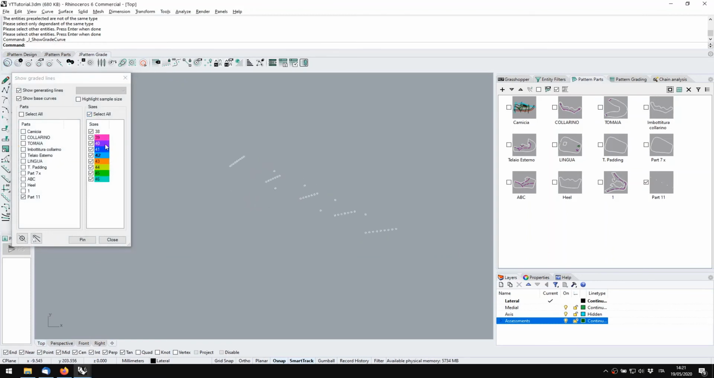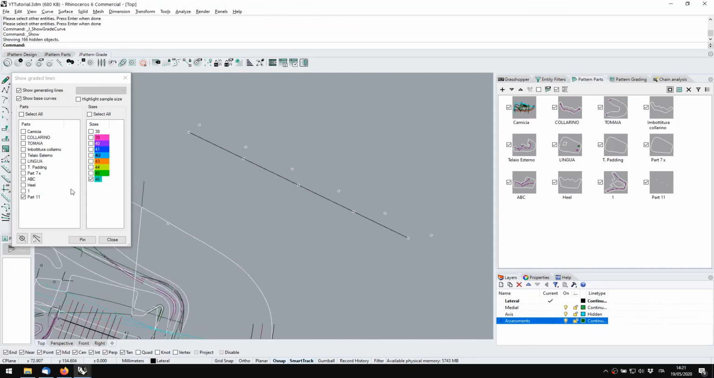So when we grade, yeah, this is not too clear, but let's say I want to do like this. It's going to be 4, these are going to be 6. So 4 and 6. All right.